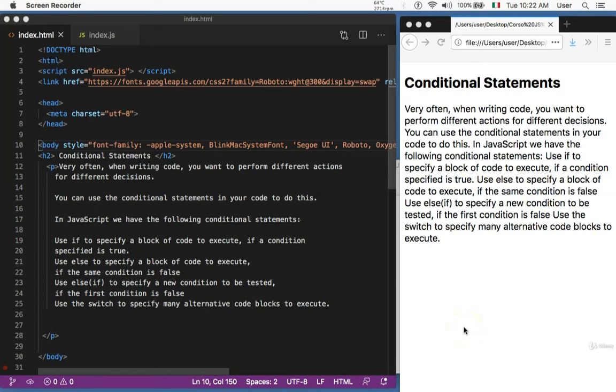Today we're going to talk about conditional statements. Very often when writing code you want to perform different actions for different decisions. You can use conditional statements in your code to do this. In JavaScript we have the following conditional statements.